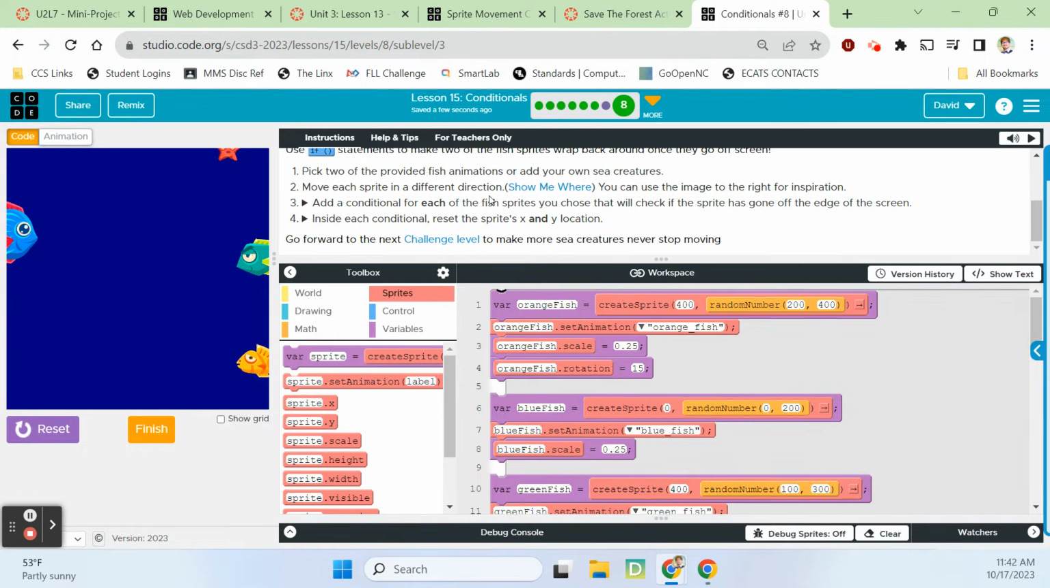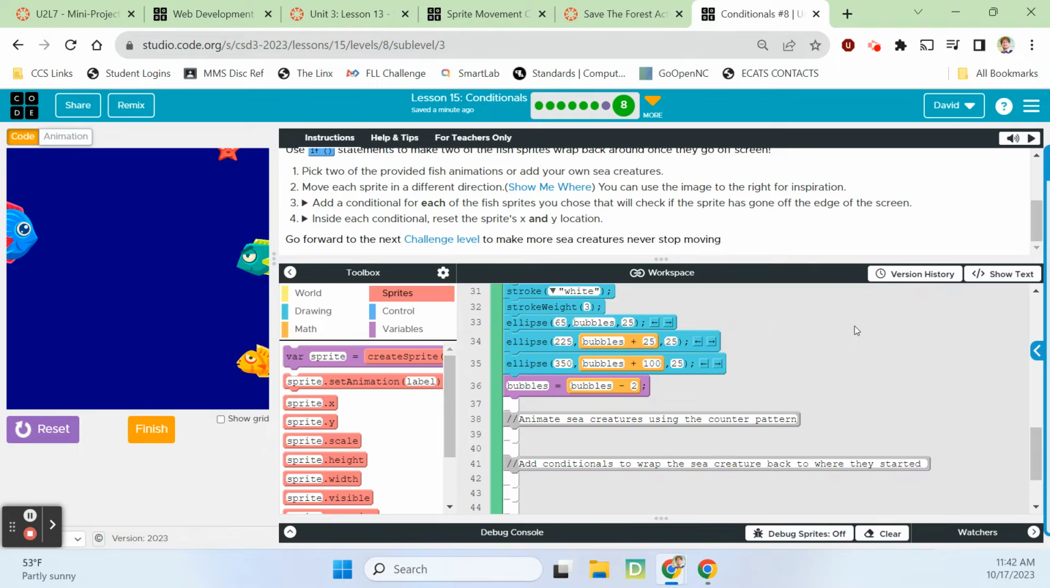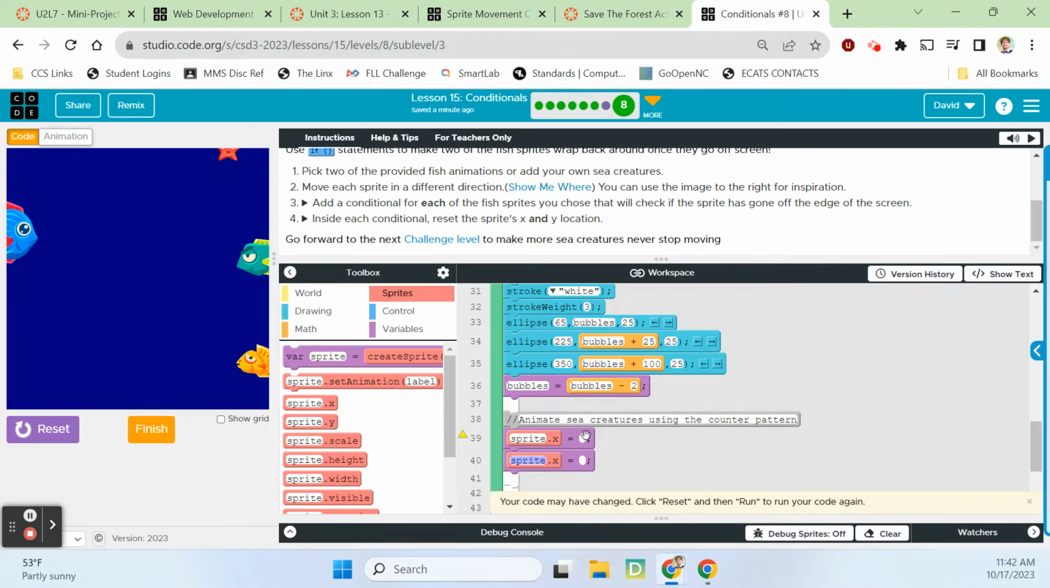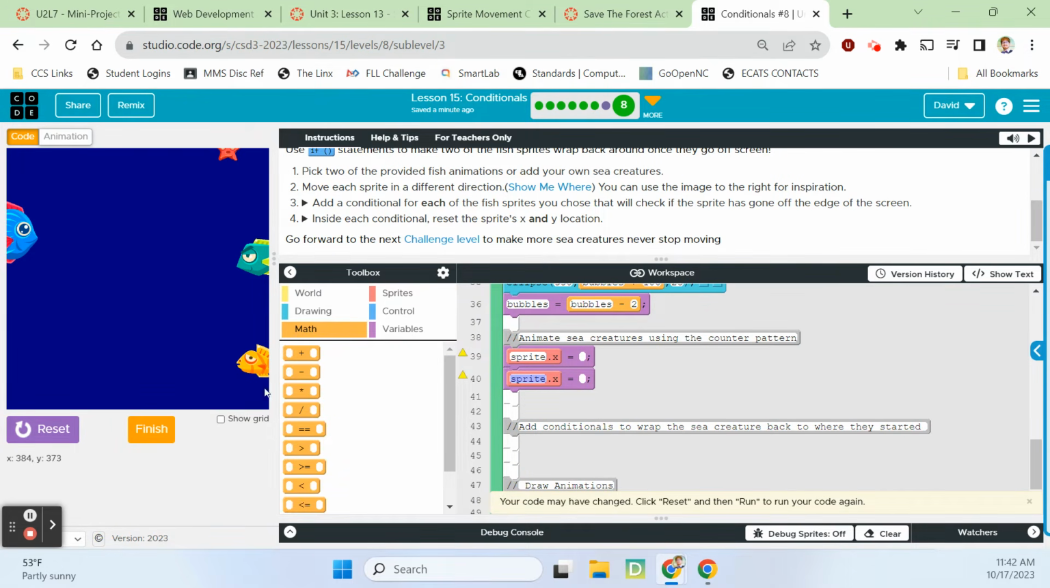Move each sprite in a different direction. Okay, so we're going to make this guy go left, and we'll make this guy go right. So let's animate sprite.x, and we're checking less than for this guy and greater than for that guy. So we'll do less than here and greater than here.